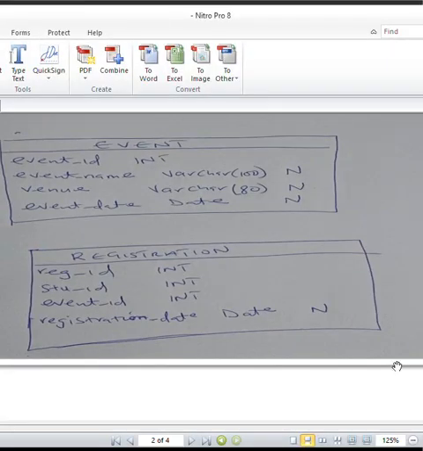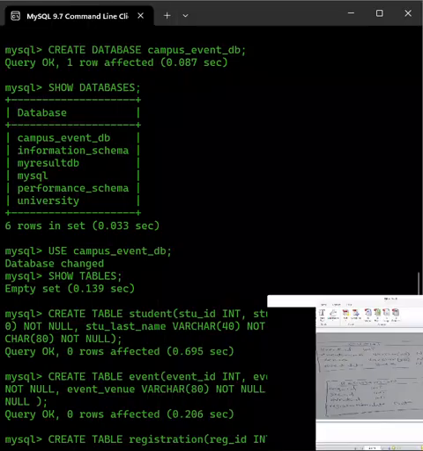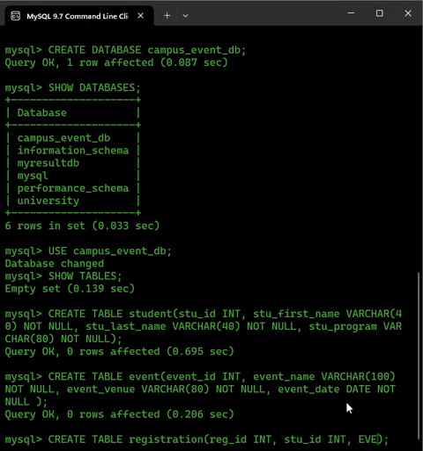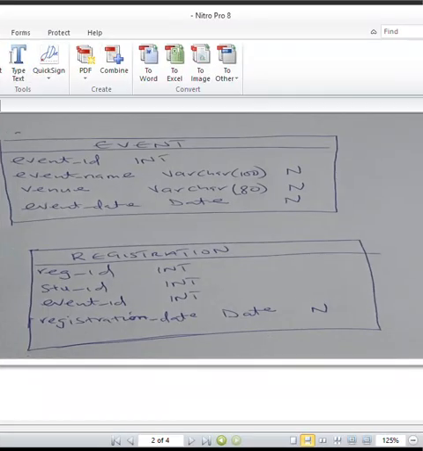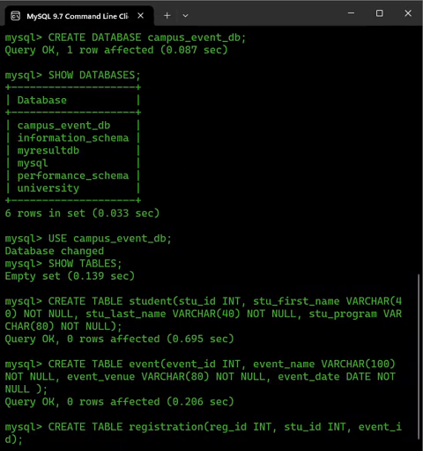Okay, let's move on to events ID, it is an integer, and we have registration underscore date, which is also a date data type, and it is supposed to be not null. So let's create our event ID. Let's have our event underscore ID here. Okay, it's an integer, so event ID is an int.